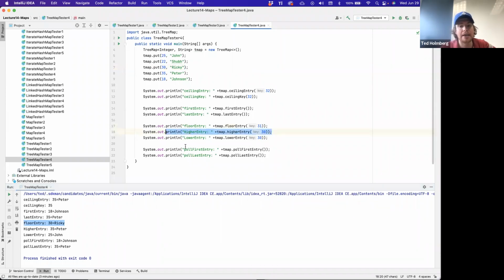Now, if I go ahead and query my TreeMap for higher entry and pass in the value of 30, it's going to get me the higher entry that is inside my TreeMap. So it's going to be Peter right here, 35. And if I do lower entry than 30, it's going to look for what's lower. So it's going to be 25, John.